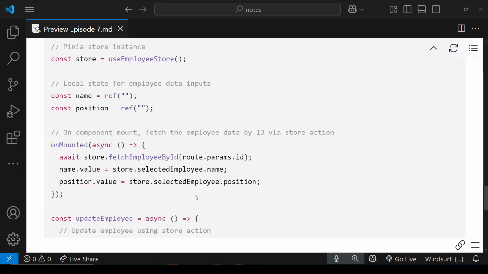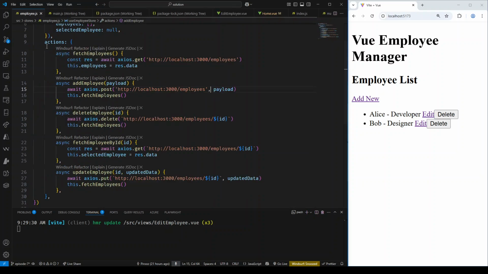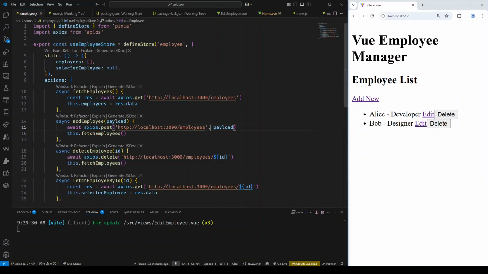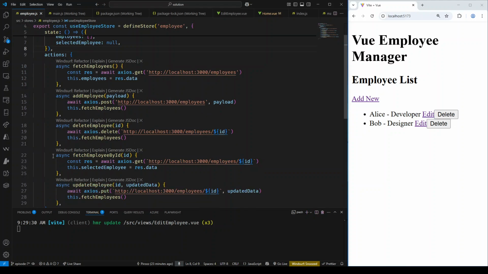So let me show you what is happening. If I take you to my store one more time, you see that we have the selected employee in our state. And initially, it has been set to null. But when you fetch one single employee based on the ID, you get the employee from the backend API, and then you set this selected employee using the data you get from the backend.